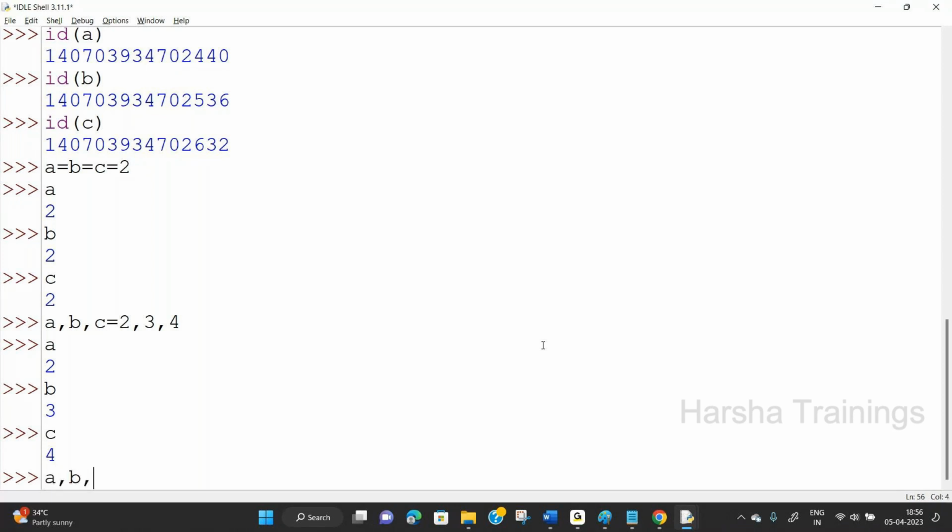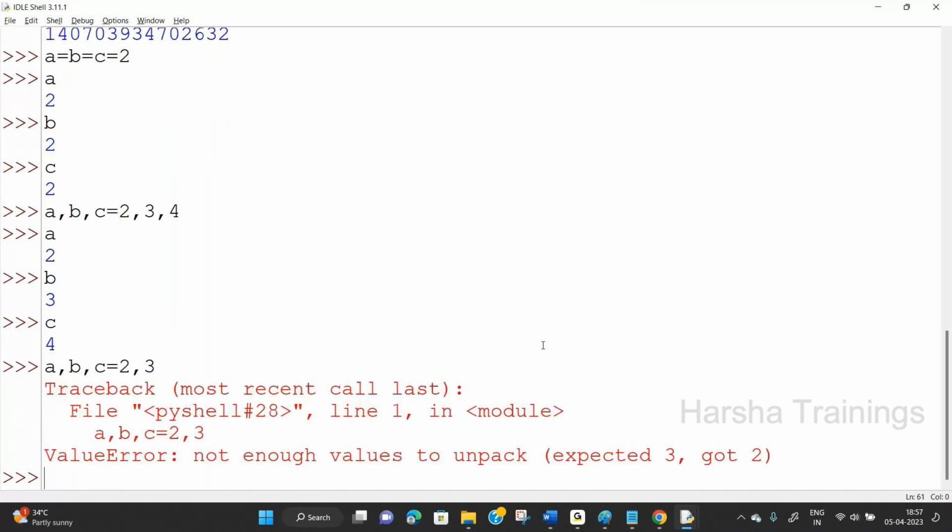A comma B comma C is equal to 2 comma 3. What is the value of A? 2. What is the value of B? 3. Now, what is the value of C? Exactly. Remember, on the left side you have 3 variables, so compulsorily you need to give 3 values. Yes or no? You have 3 variables means 3 values. Suppose 4 members are available and I gave only 3 chairs. Same logic. 3 memory locations but 2 values. Error or not? Error. Not enough values. How many did I expect? 3. But I got 2.